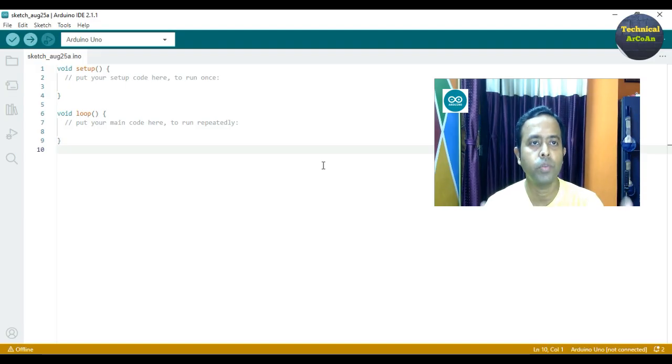Hello friends, I am just within the Arduino IDE, and here I am going to write the code for today's problem. And today's problem is to write a program to fade an LED through Arduino UNO R3 board. Okay, so to do this we need a particular function, and this is analogWrite. This function is used here because we need this function.